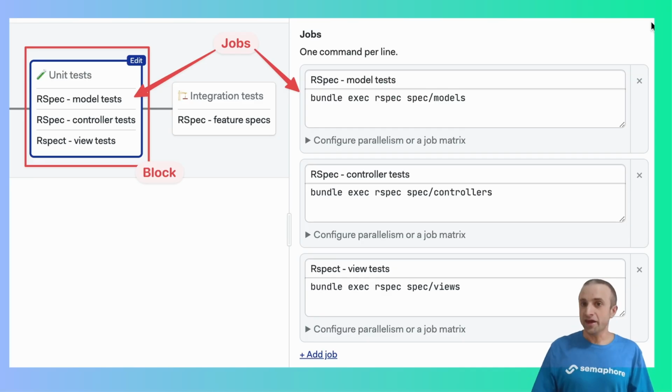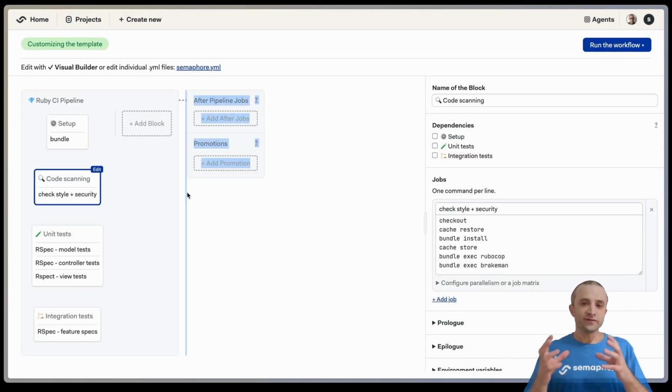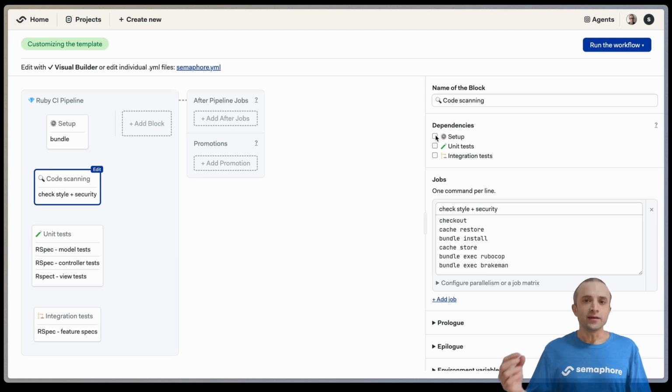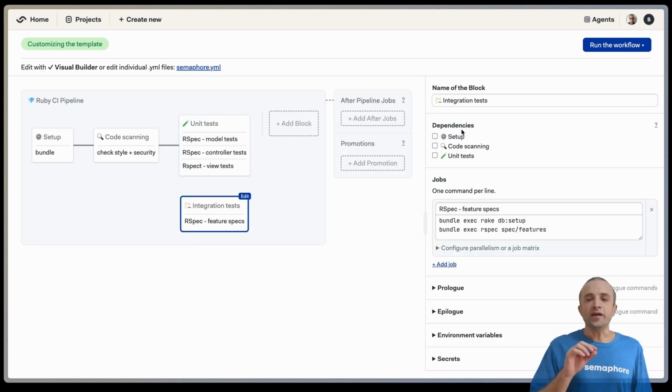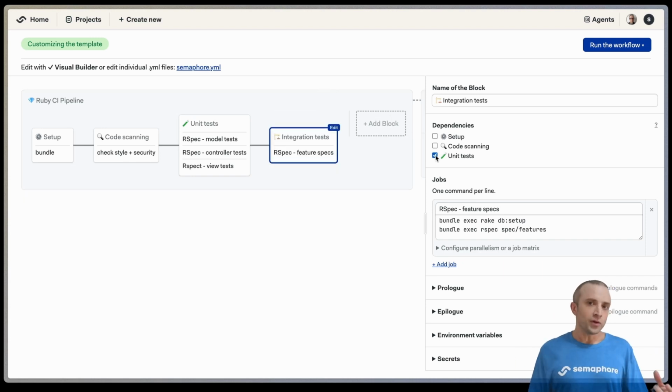Semaphore has a similar behavior with the difference that jobs always exist inside what we call a block. A block is simply a group of one or more jobs, and all jobs in the same block run in parallel, each one in a different isolated environment. If we want to put jobs one after the other, we declare dependencies at the block level. Simply by clicking on one of the blocks, we can make the block run after all the jobs in the previous block have finished.